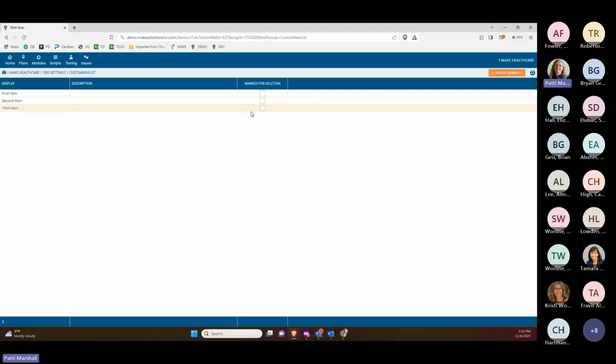And in TransIT now, we have this concept of marked for deletion. We don't actually delete things, but if one of the items is no longer valid and you don't want it to be available in the drop-down list where it's used, you just click this and it becomes invisible in the plan.